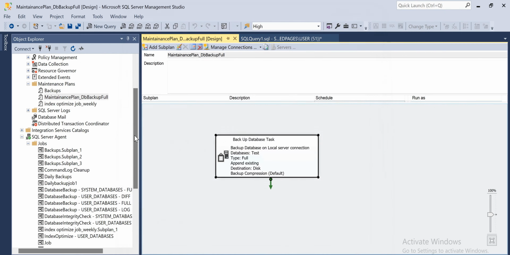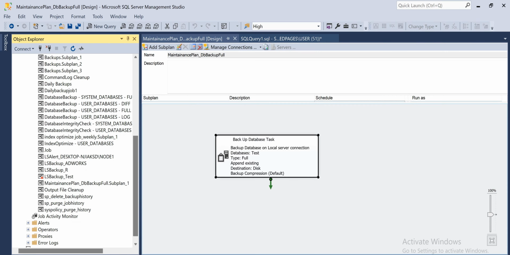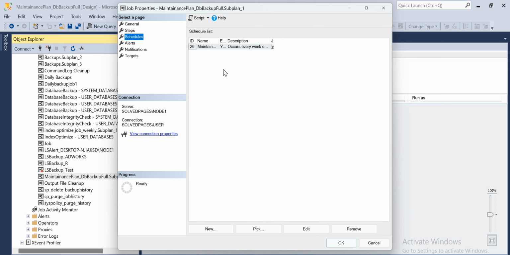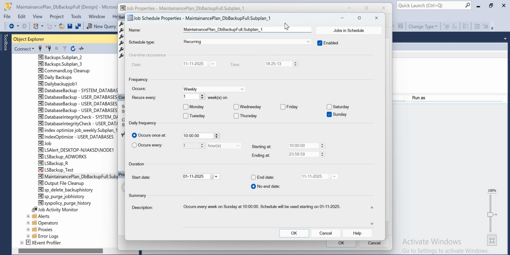Now we have to identify the backup frequency. Just go to the job properties. Here you can see the schedules. Here you can see the job frequency, like how frequently the backups are happening. So it's occurring every week on Sunday at 10 p.m.